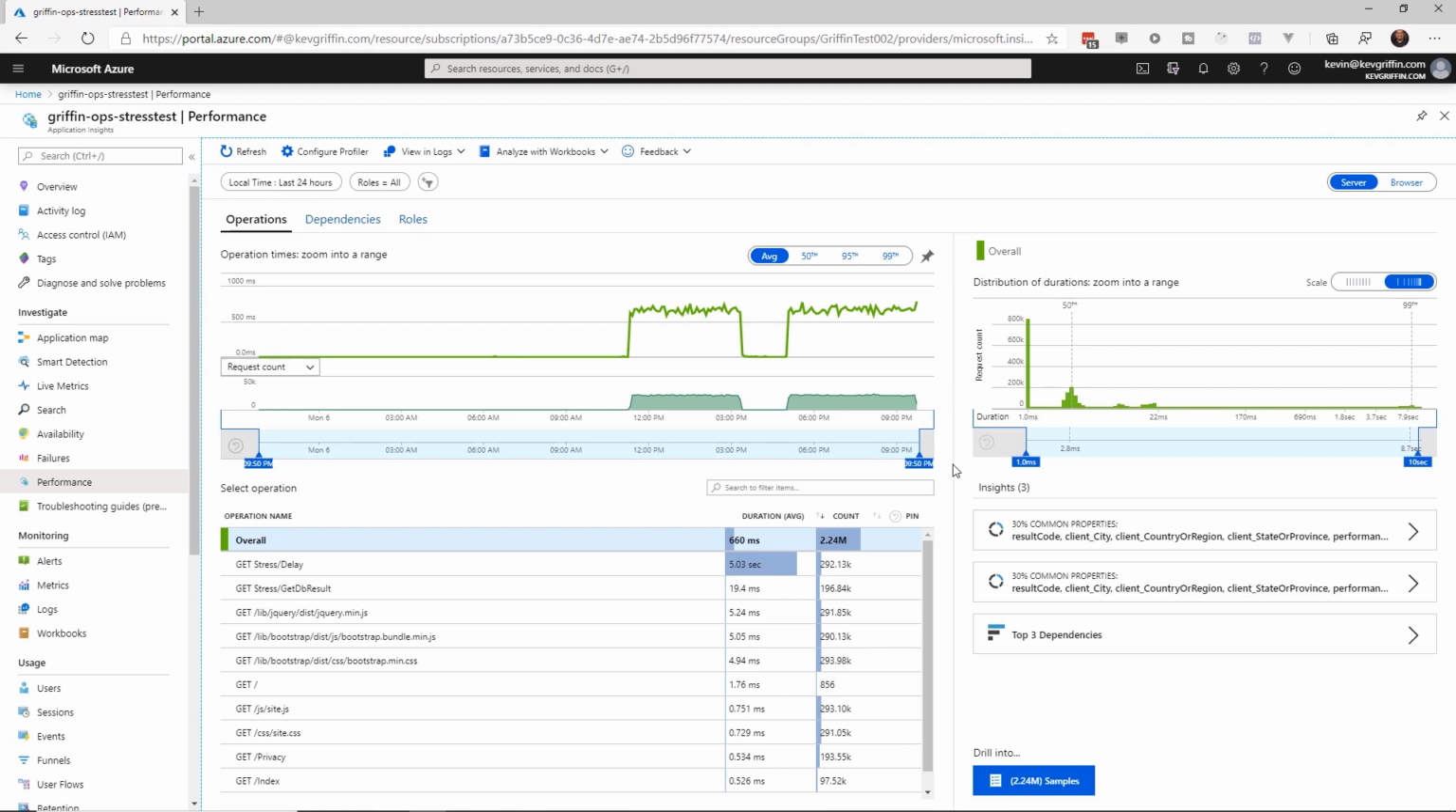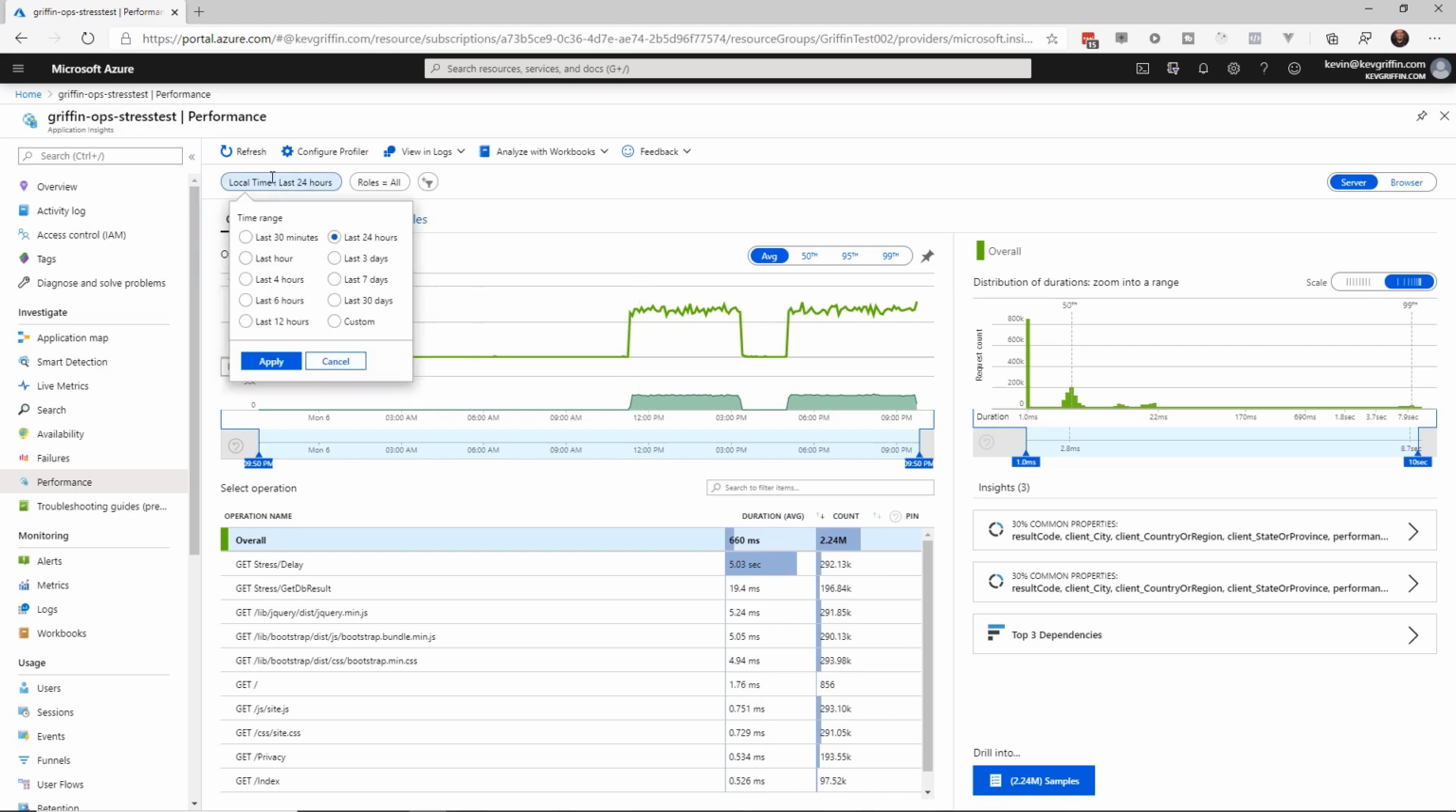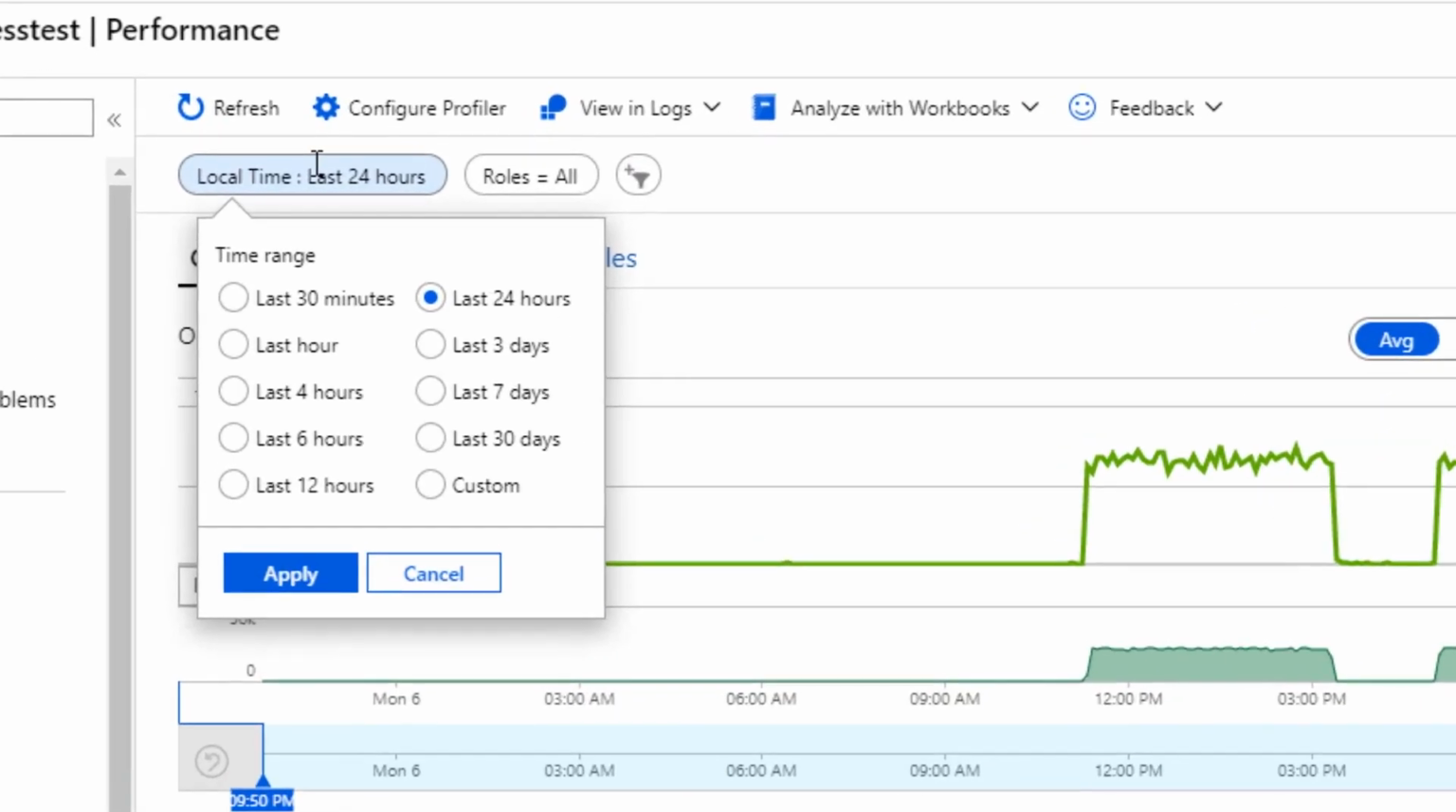Now, let's explore what exactly we're looking at. First, your eye is going to go to the graph, and this graph is going to show you the request counts versus the response times for the last 24 hours of your application. Now, like other views in Application Insights, you can filter this view to any time period that you want. I typically go back and forth between the last 24 hours, the last 30 minutes, and sometimes the last 4 to 6 hours. It really depends on what I'm looking at.